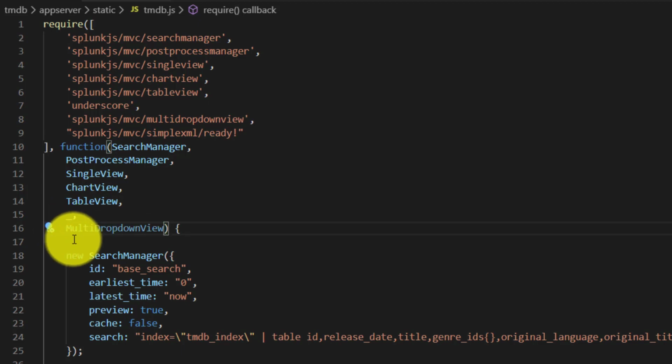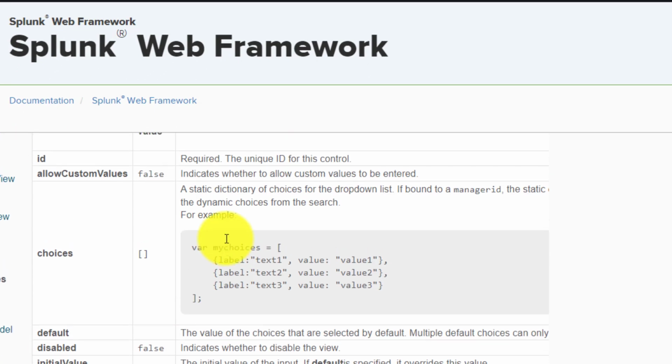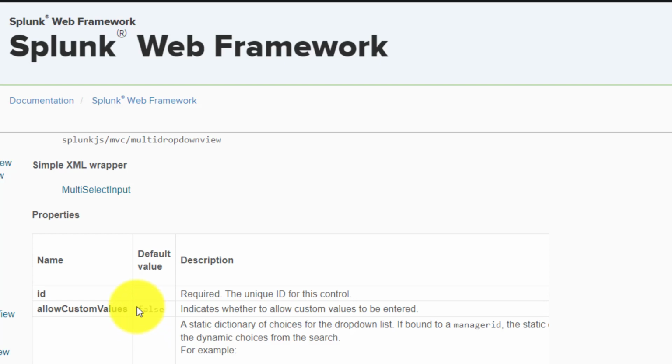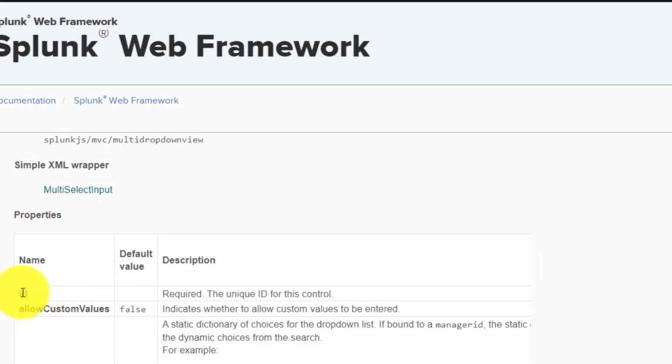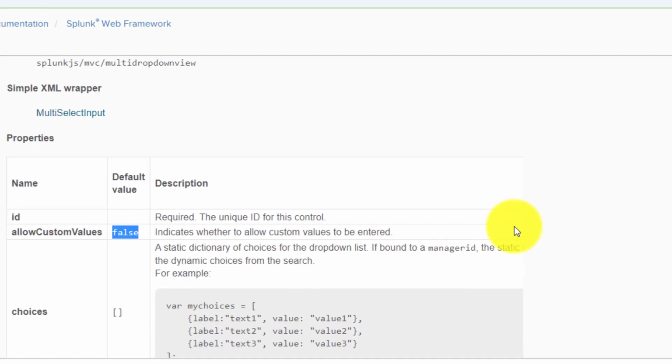Now let us see in the documentation what the different characteristics of this component are. As with other kinds of views, it has an ID. Allow custom values indicates whether you allow custom values to be entered in the view. By default it is false. If you make it true, you can type something over here, and that could be selected as well, like in this view. Okay, now let's go back over here.